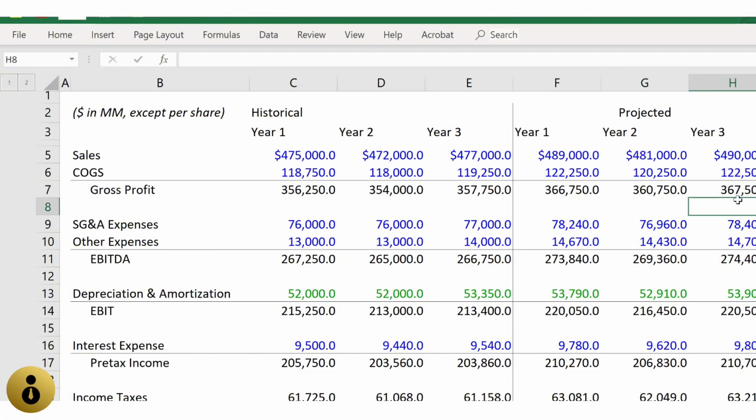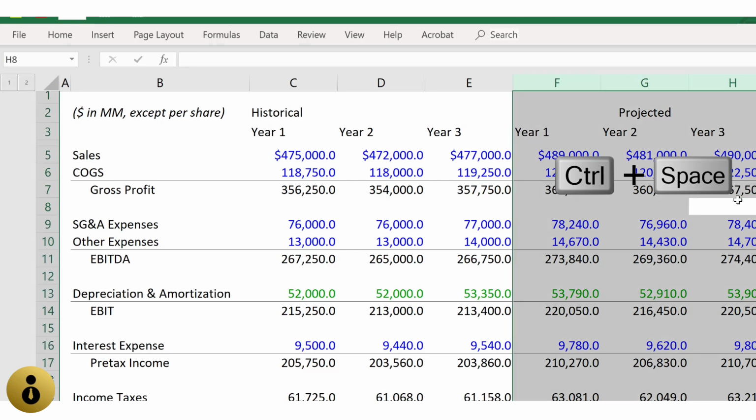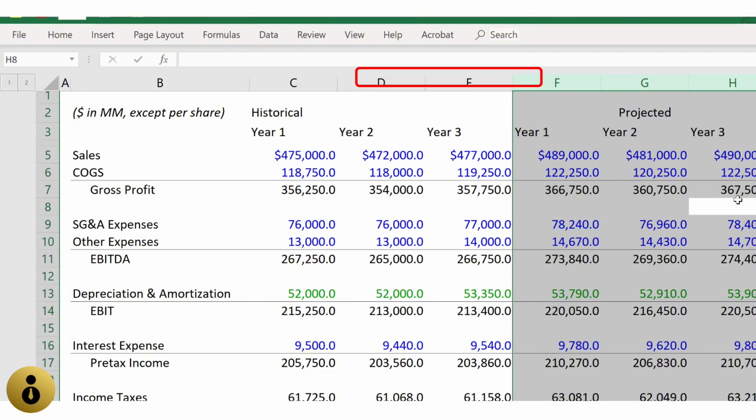The problem is, when I hold Control and hit spacebar to select that column, I select columns F and G too. Why is that? It's because Excel cannot select a single column where there's a merged and centered cell within that column. Another way of saying this is that it's impossible to select only a part of a merged and centered cell like we have this projected cell that spans from F to H.